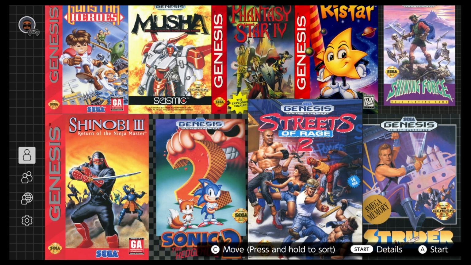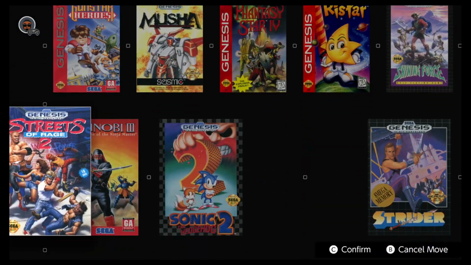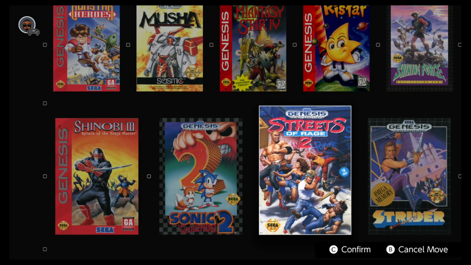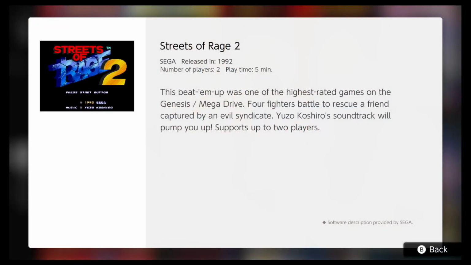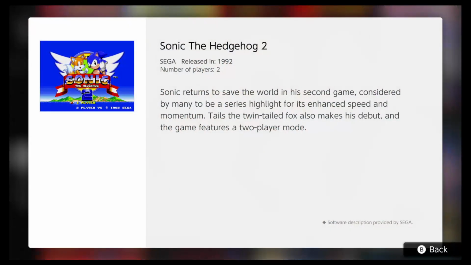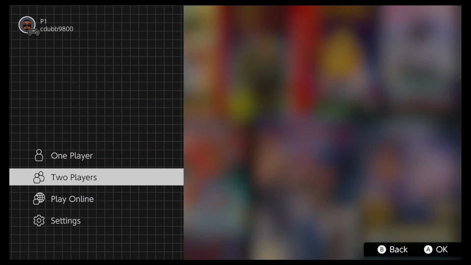So let's do a quick overview. The C button on the controller allows you to move the games, place them where you want to place them. Press C again to confirm. Start gives you the details of the game: release year, number of players, play time, and that's how much time you played. And yeah, that's pretty simple there. So if I go here, I have no play times, I haven't tried it. And then 1 player, 2 players, play online, and settings.